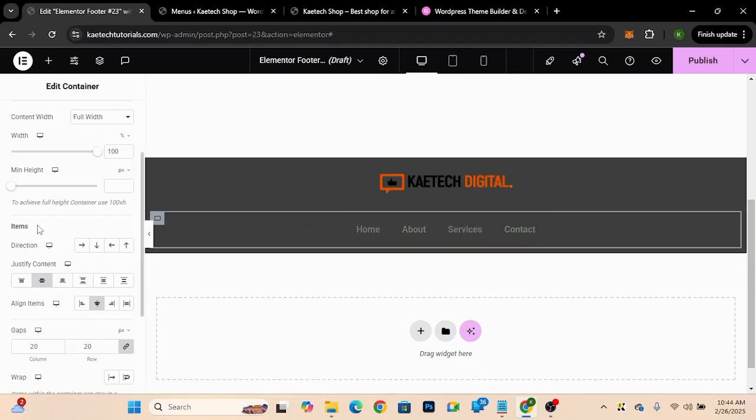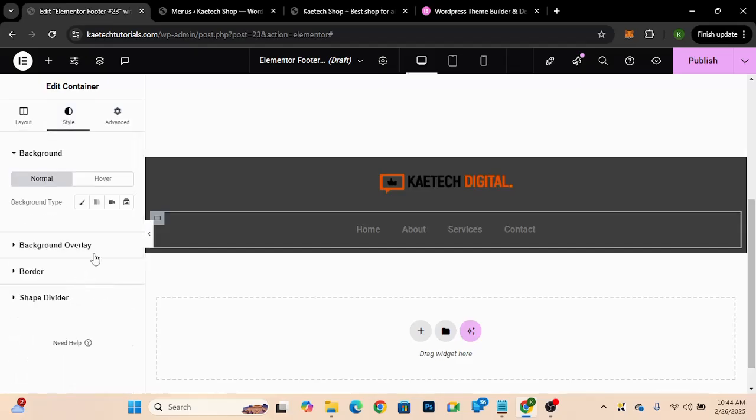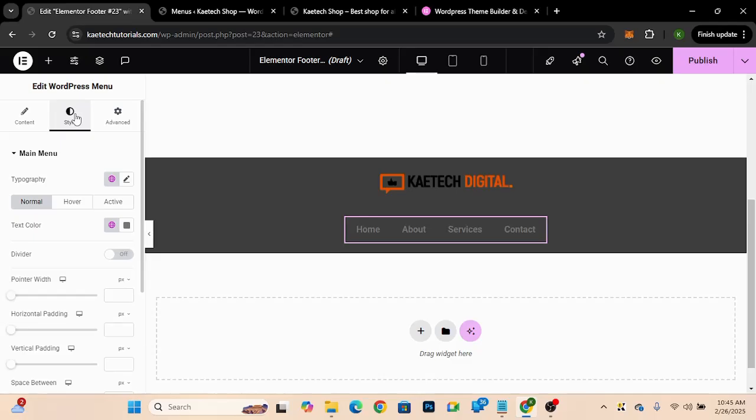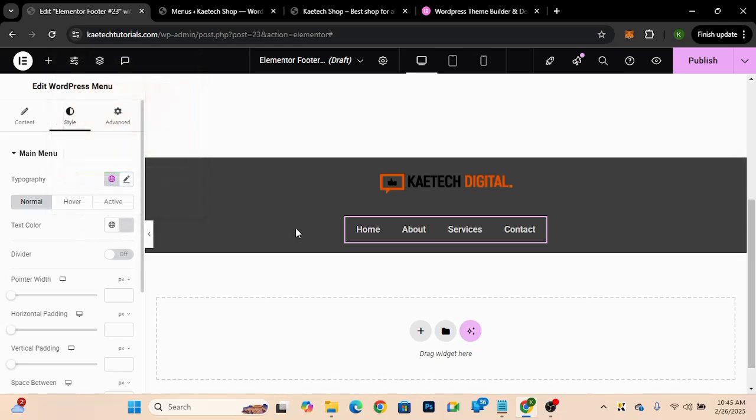Then I'm going to go to its style, that is the WordPress menu, and change the text color to something like a grayish color like this. So this is what I have. If I like, I can even reduce the size of this a little bit.